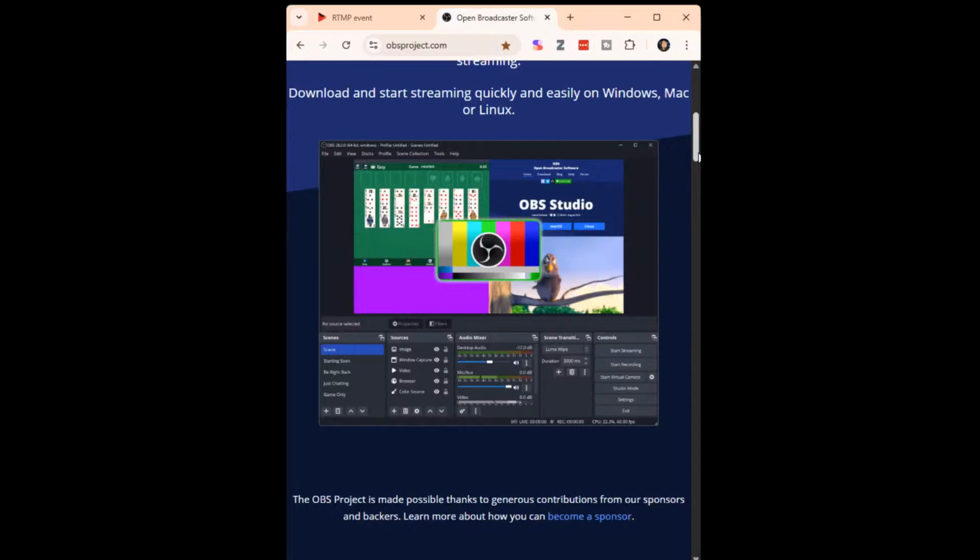And so this is basically what the screen looks like when you have just one scene in the streaming window. These are all the scenes. These are the sources. This is the audio mixer. These are the scene transitions, which I don't use, and then the controls of start streaming, start recording, studio mode, and settings and exit.